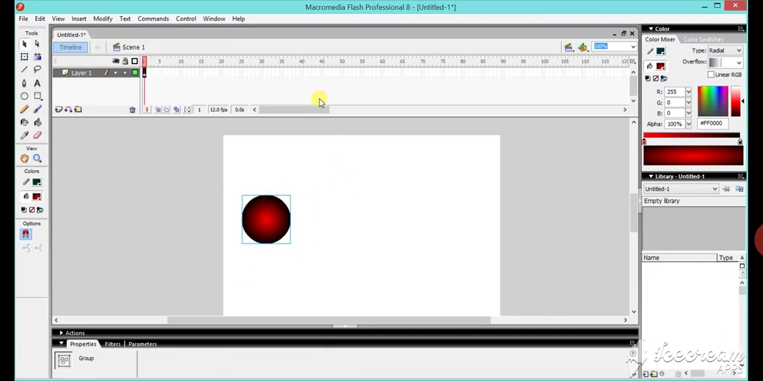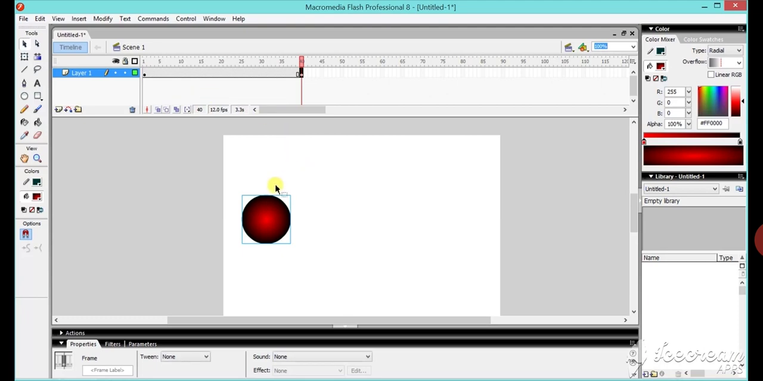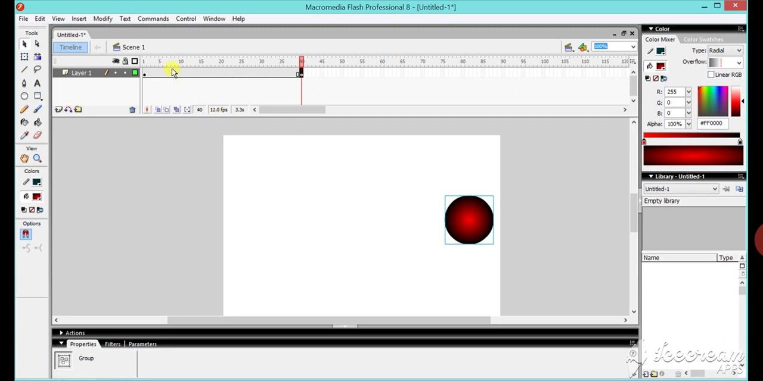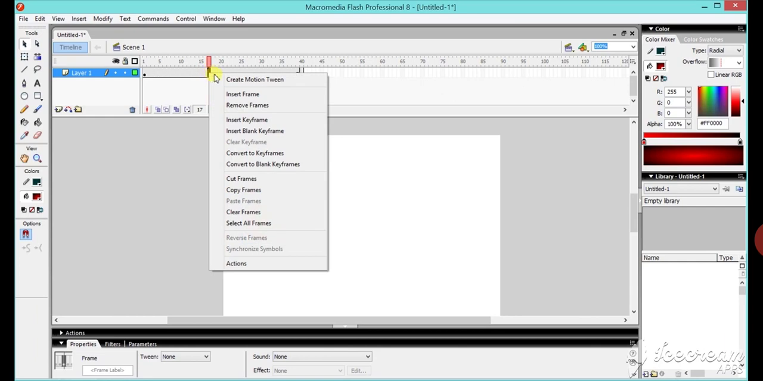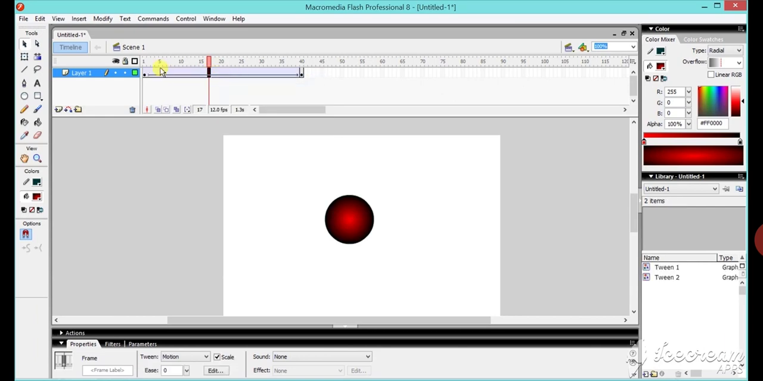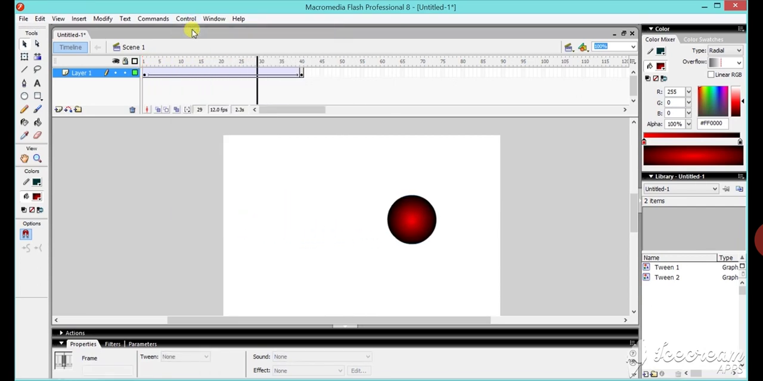Then after, select frame number 40, modify, timeline, then keyframe. Then after, set the position of the object, then select the first frame, between the first to 40th frame, select create motion tween. Now again select frame number 1, then control, then play. See, in this way we can perform motion tweening.